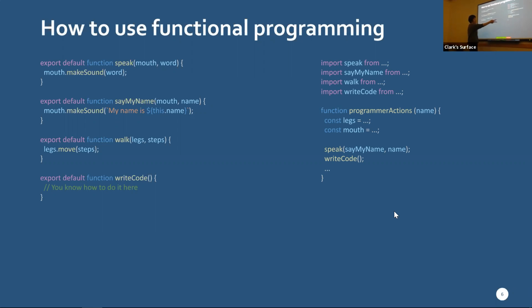And here is the action. Whatever the programmer is, you can just import one ability here. You can just call it and give it the information as the parameter. So this is how we do it with functional programming.